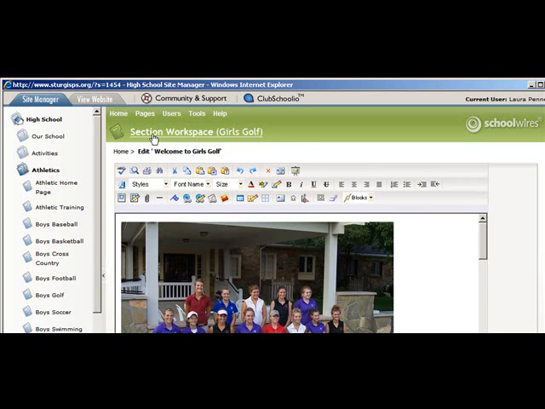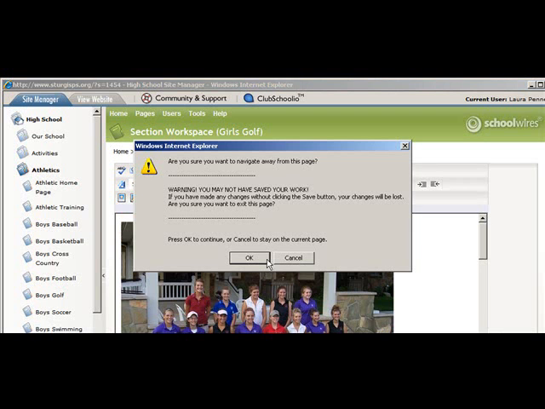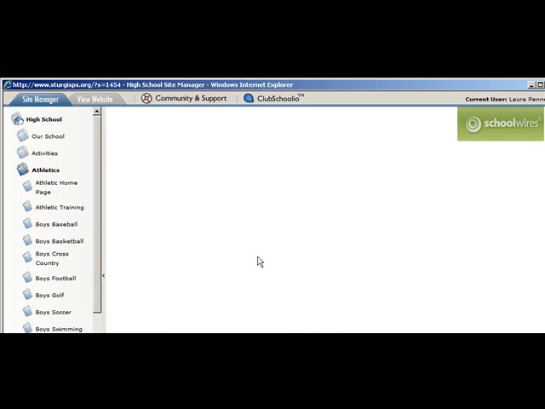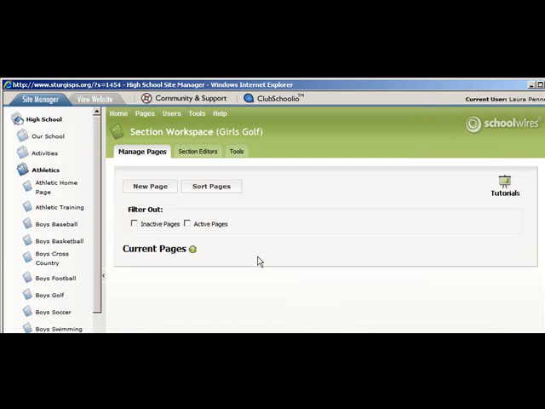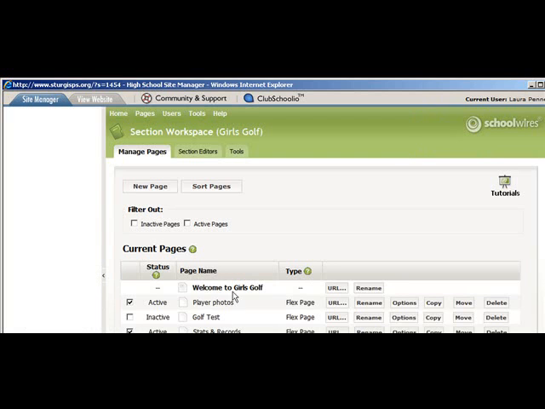To get back up to girls golf, back to where you were, you can click on the section workspace. It'll tell you, are you okay? If you haven't saved your work, you might want to save it. I'm just going to click OK. It'll take me back to this main page.